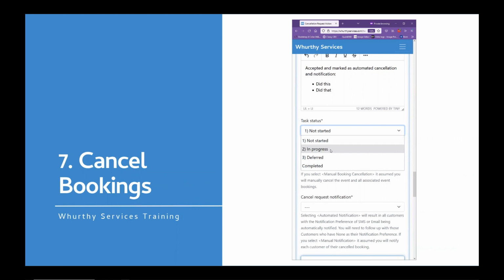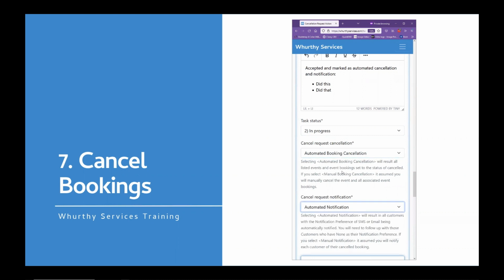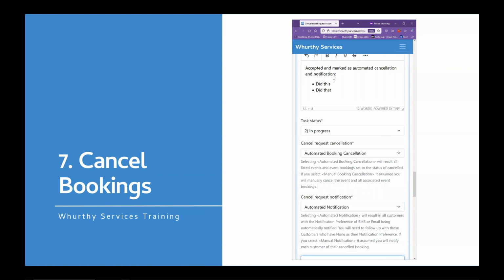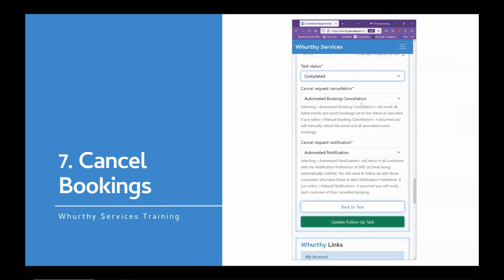So I'm going to mark this as completed, but I could mark it as in progress, that's perfectly okay. And that actually will make sense if I am processing refunds. I might mark it as in process, then select both of these as automated. So automated booking cancellation and automated notification. And then I can process the refunds. I'm going to mark this as completed. And that really is everything that I need to do. So I'm going to click on update follow-up task.